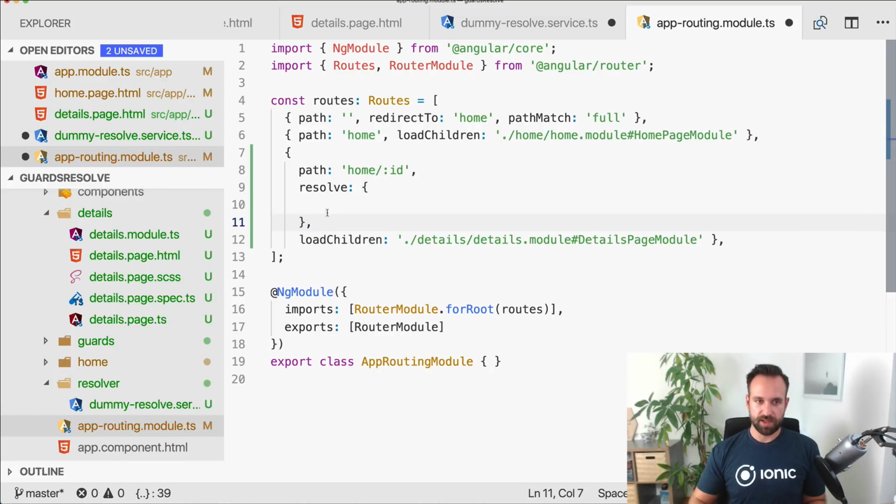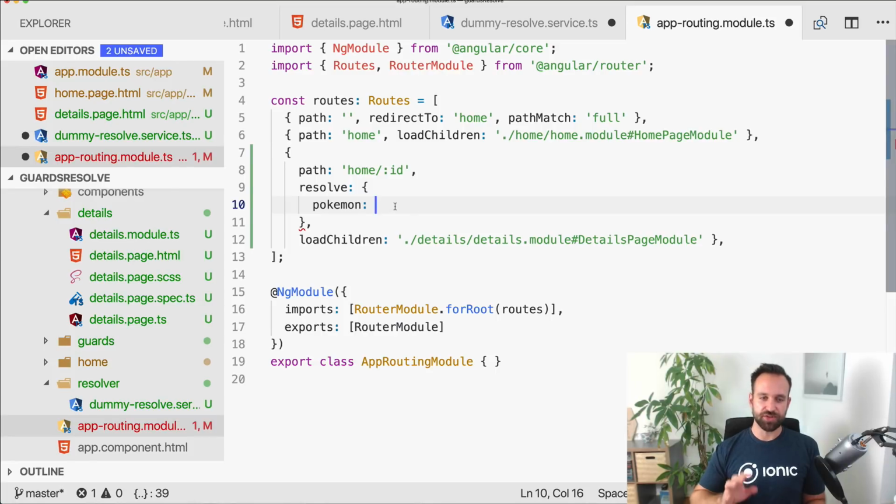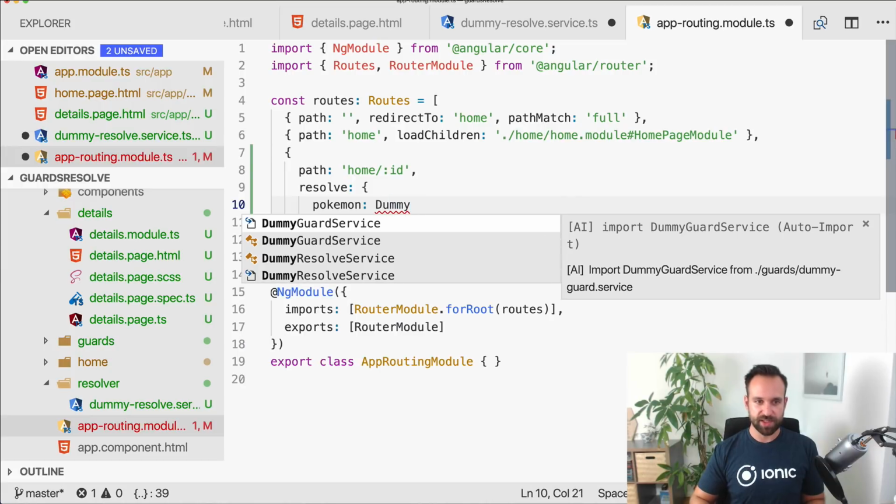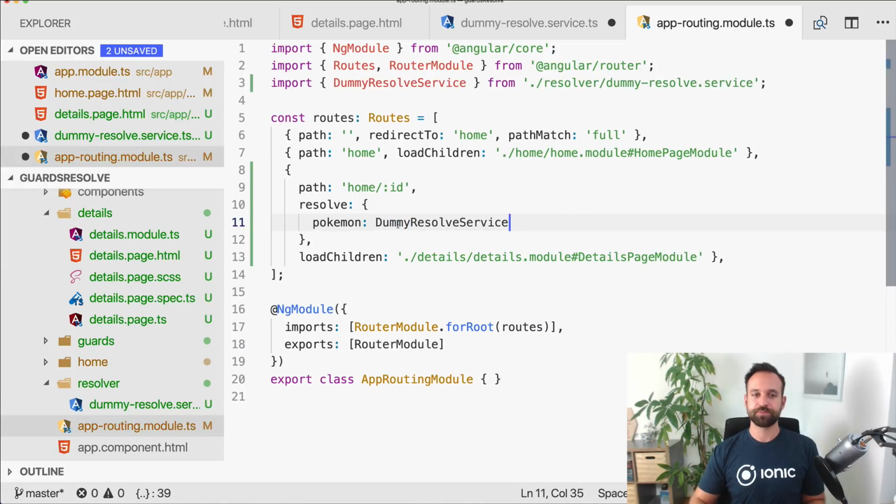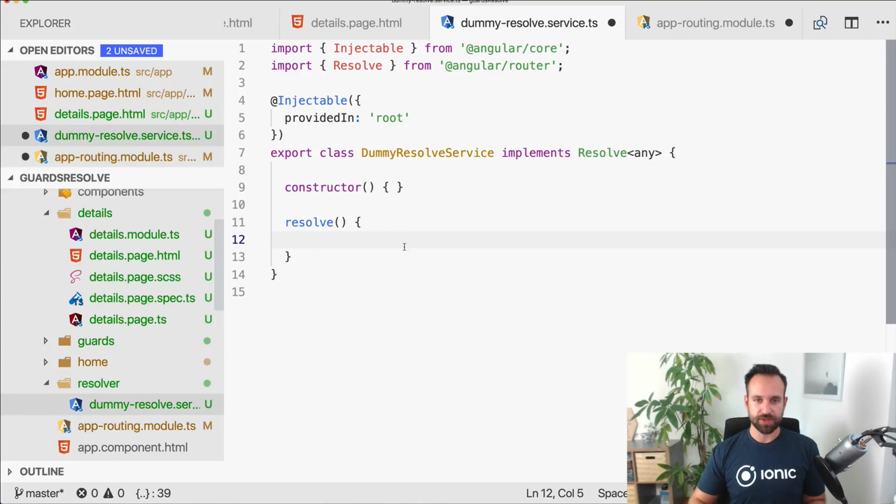And in here we create a new variable Pokemon. So then it will be accessible as Pokemon inside the new page. And to resolve this Pokemon variable, we use our dummy resolve service. Okay, let's go back to the resolve service so we can actually implement the resolve function.